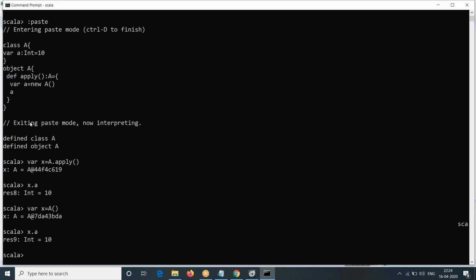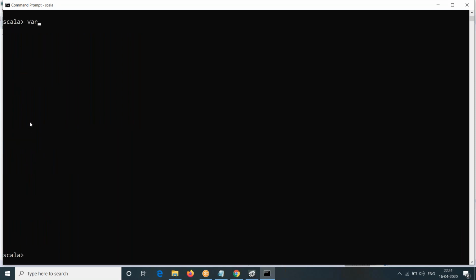But this is good. For us, suppose you take a collection, val some list equal to, we can say I don't need to go for creating objects, and we are just passing parameters.